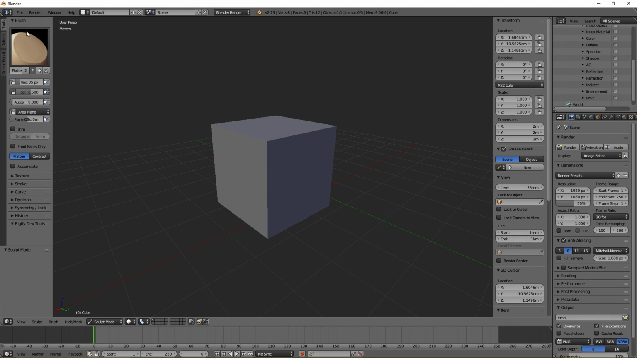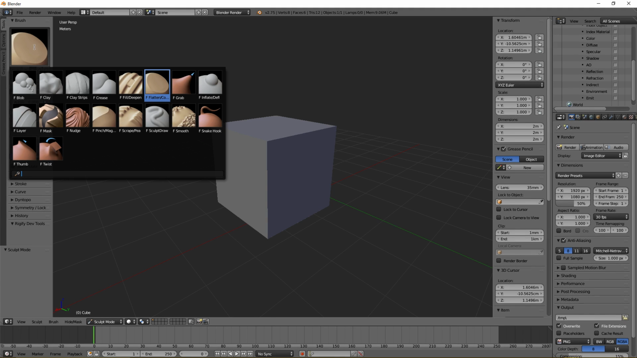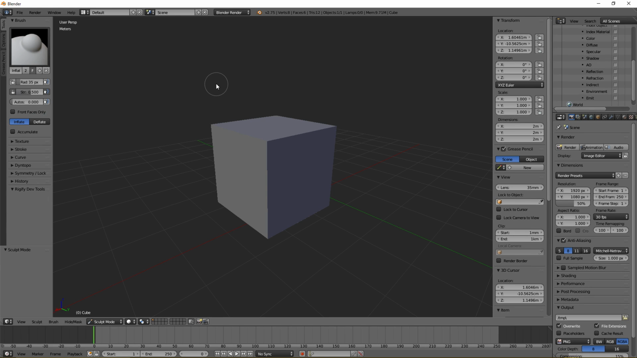Go to brush, you can change your brush: flatten, inflate, that looks good. This is Blender version 2.75. Right now we've got 8 verts. Doesn't matter, but okay.